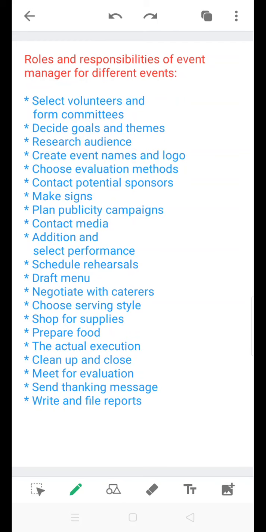And the third one is research audience. This is a very essential responsibility that must be possessed by an event manager. Research audience: he should study the audience before any event objective is decided. A detailed study, research being nothing but study, should be conducted to know the target audience, whether the audience is adults, old age or children. See, this is very essential. The target audience is very essential.